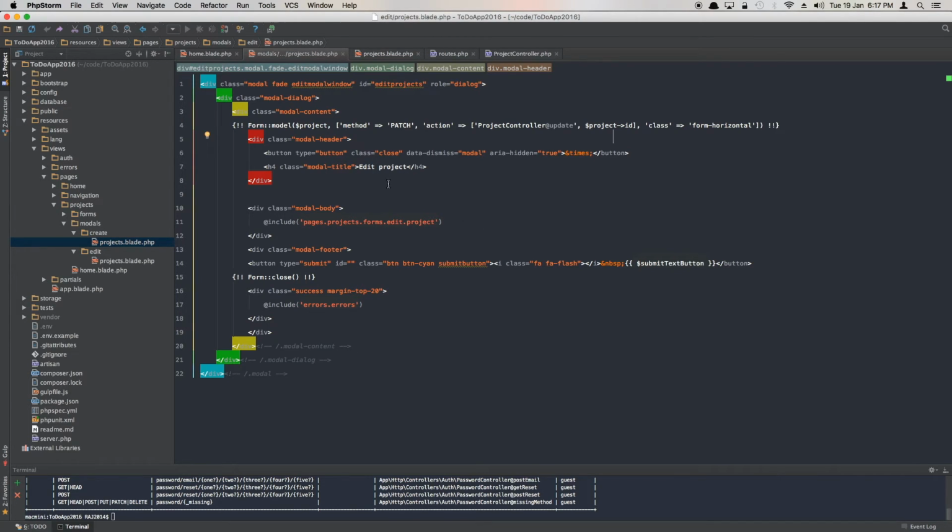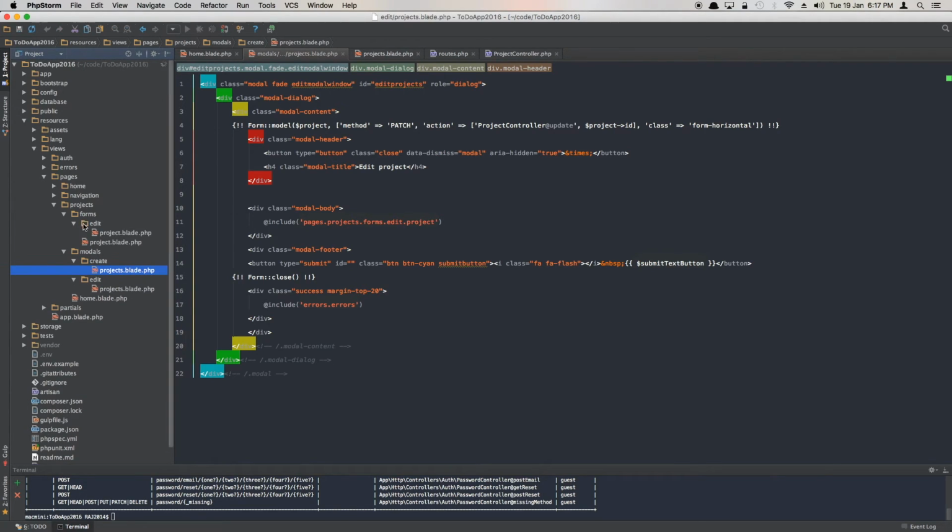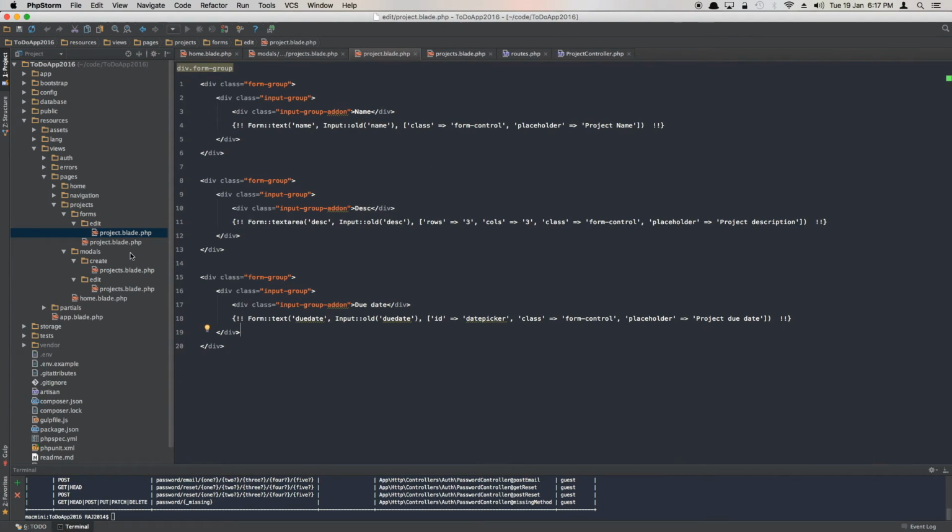Anyway, it works. And then you're going to include a form, which is the body of this, and that's going to be pages, projects, forms, edit project. So it's going to be in here: forms, edit. Create a new folder, and then you copy this file here. Now the difference between this file and this file essentially right now is mainly here.